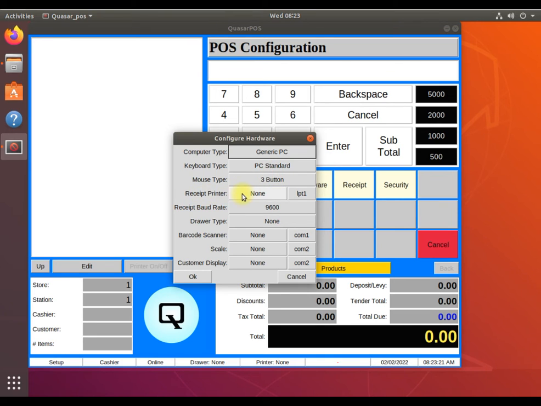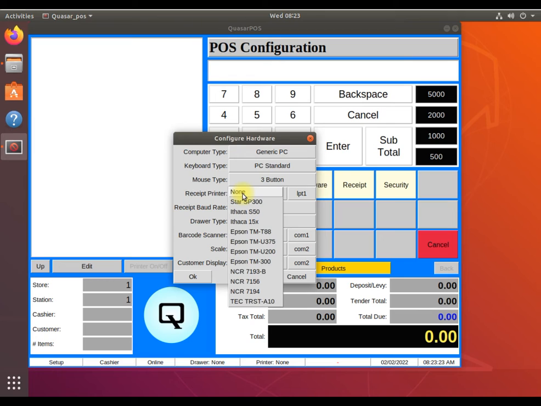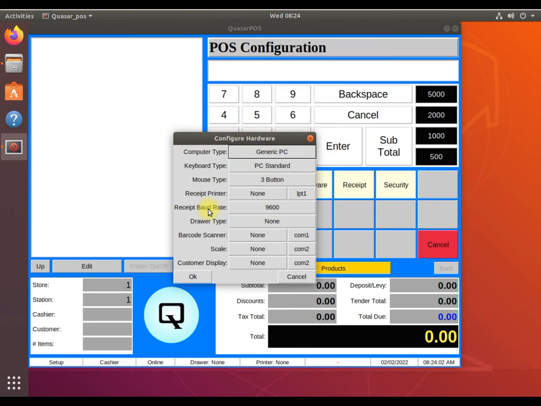The receipt printer. In today's world, most receipt printers emulate the TM88 by Epson. If you don't know which one to select, this one probably will work in most cases. Most printers today have a baud rate of 19.2. Just check with your printer specifications and select the proper baud rate.